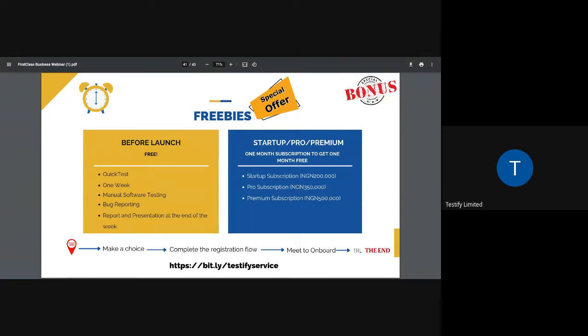With that registration flow comes the details of each of these subscription models and the amount you are going to pay. The link to make the payment is all there. But if it is the free one, you get to submit your details for free, and we will contact you immediately we get it.